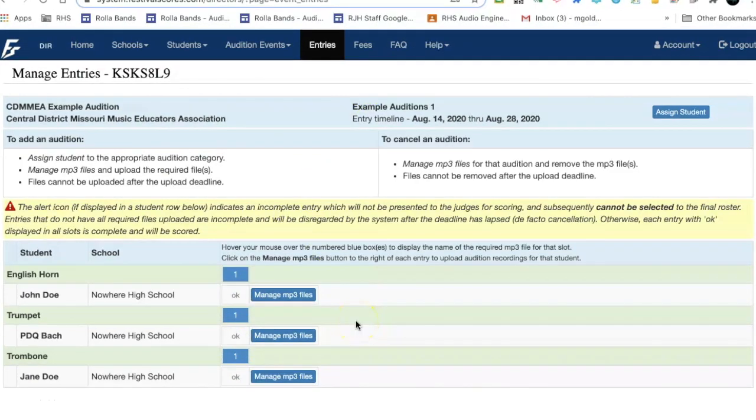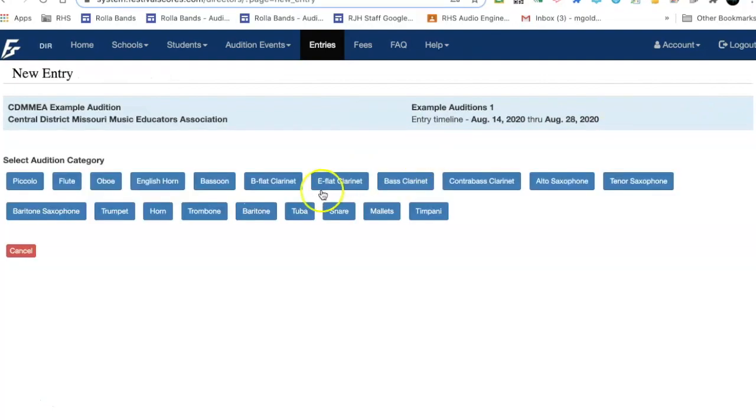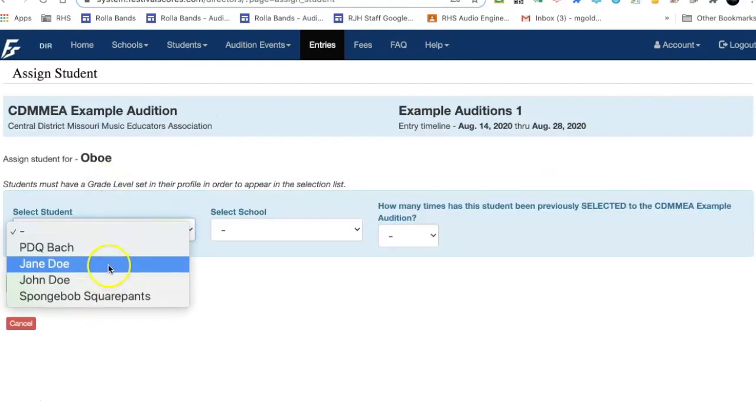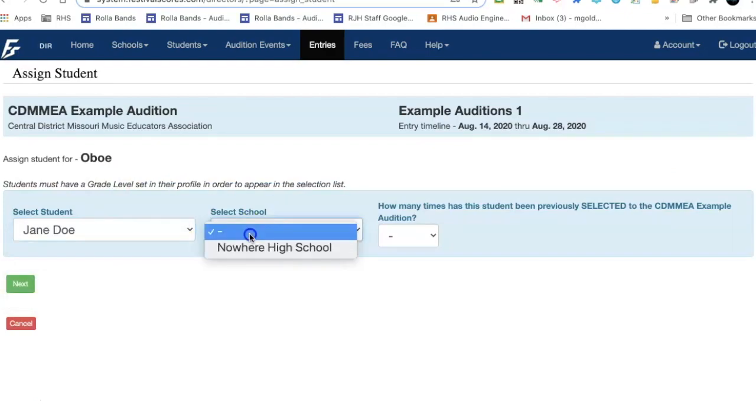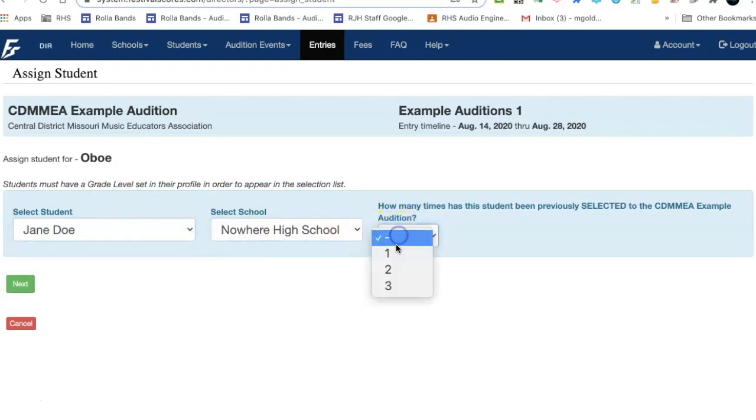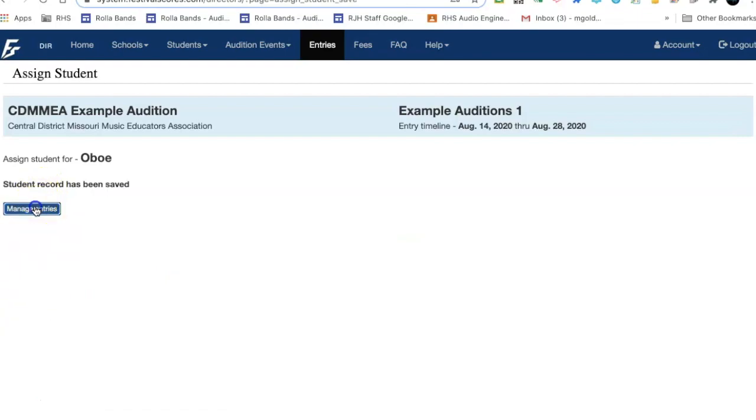One part I left out of that earlier was when one student has more than one audition on different instruments. So Jane Doe also happens to be an oboe player, and I want to upload her oboe audition. So I'm going to go to Assign Student. Instead of choosing trombone, since she plays oboe, I'm going to select oboe. And then I'm going to go down to Jane Doe as well, and Nowhere High School, and she has not auditioned previously for this ensemble. Hit the next button, and that has been saved.